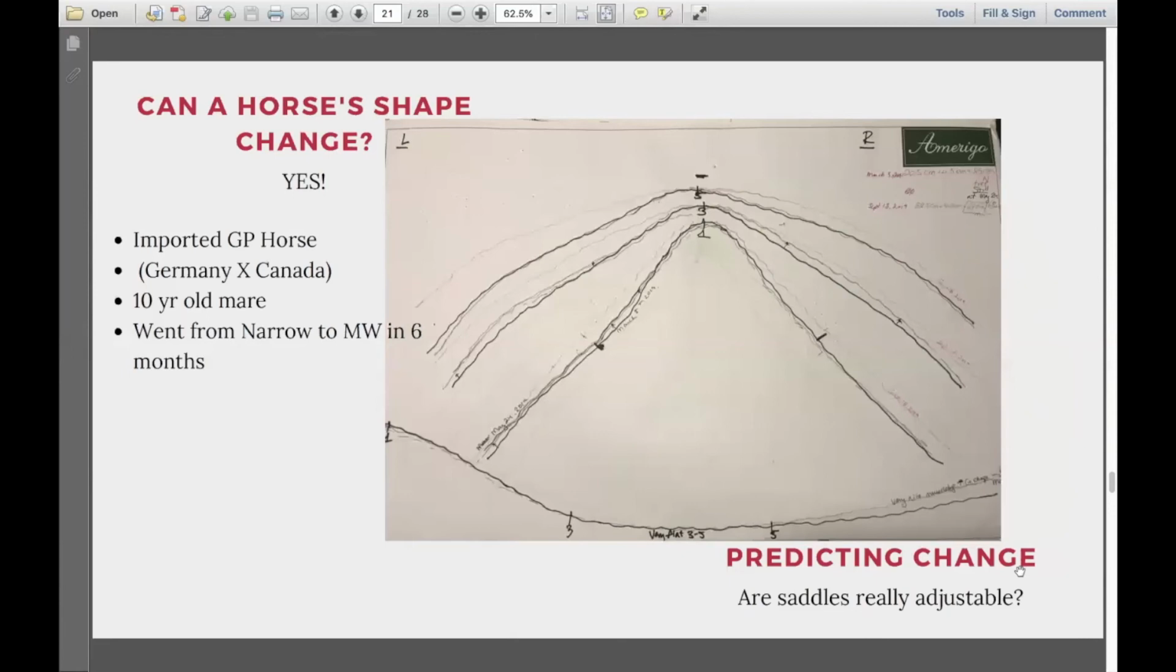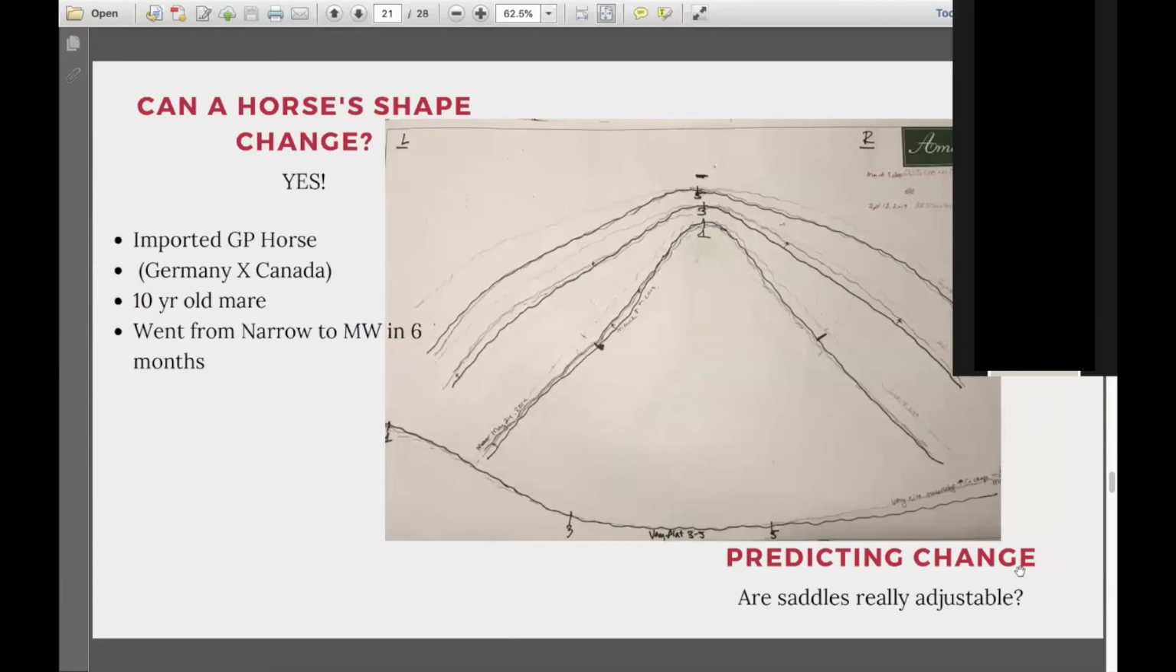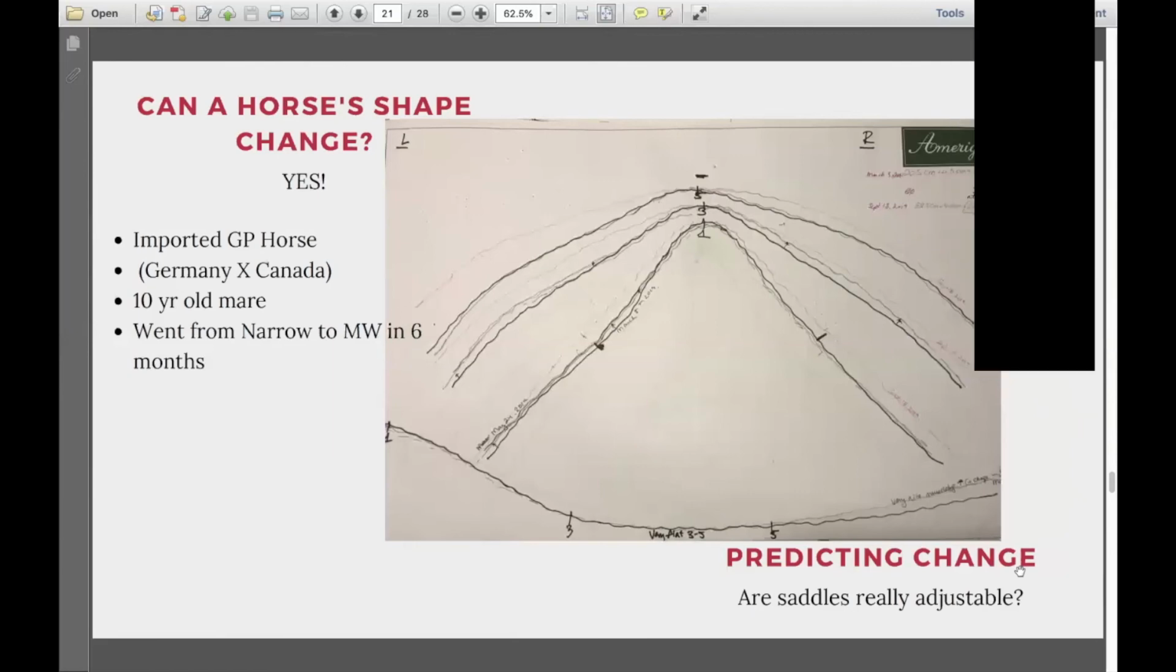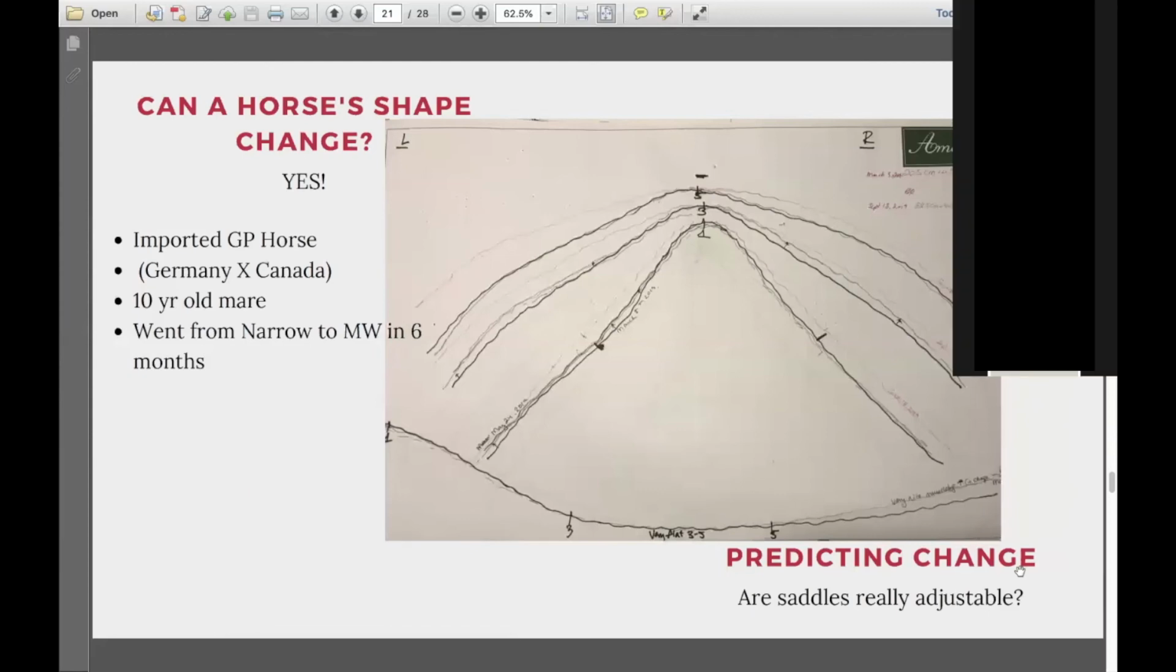And if there's a lot of change in your own program, there's going to be a lot of change in your horse's back, but it might not always be positive. Whereas if there's a consistent program, you'll probably have more results delivered in a positive fashion. So like anything, right? Okay. And then, so horses' backs can change, but what do we do about it?